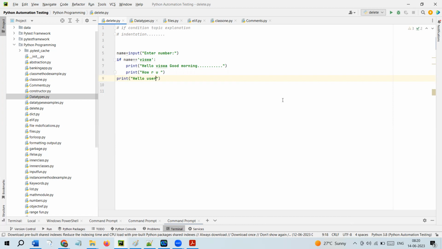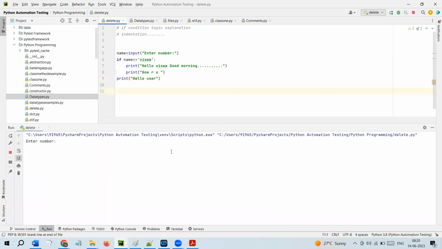Okay. So the if condition is done. Now I am running this program. See, it is asking for keyboard input. From the keyboard we have used input, right? I am writing Shiva. Hello user. Why is this if logic not executed?